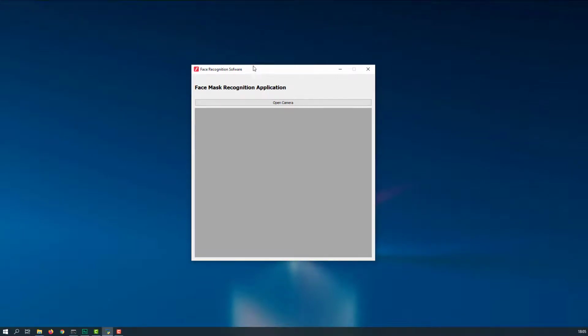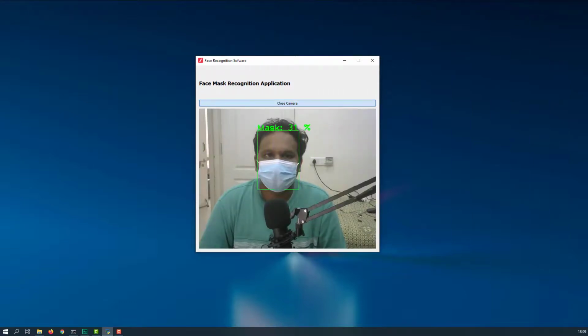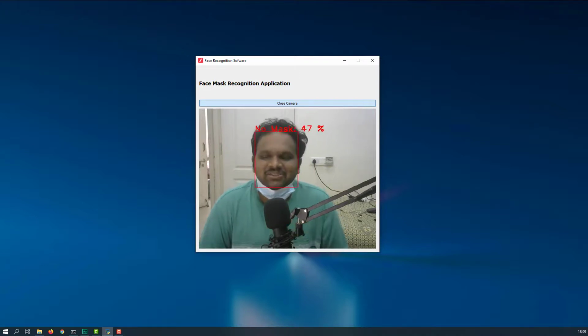What you can see here is that we got a nice desktop application and we have a button. If you click on this button, what happens is that after a few seconds, and here you go. Okay, so this is me and this is Srikanth again.